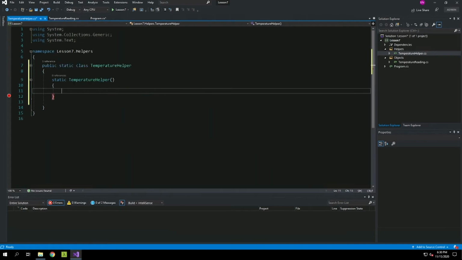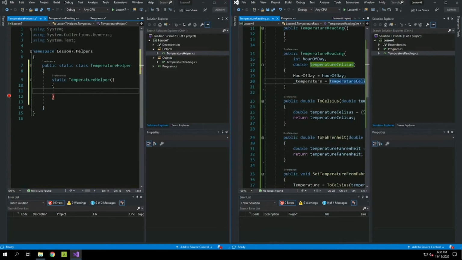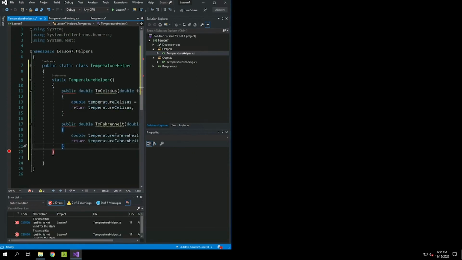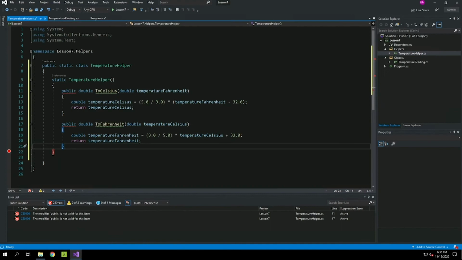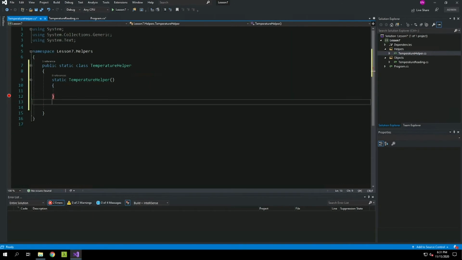I've got lesson 7 here, and I'm going to put that on the left. And then I've got lesson 6 here on the right. And so I'm going to copy the 2 Celsius and 2 Fahrenheit functions, and I'm going to push them into there. We're going to minimize this, and we'll go back to lesson 7. I put them in the wrong place. Let me cut them and paste it there.